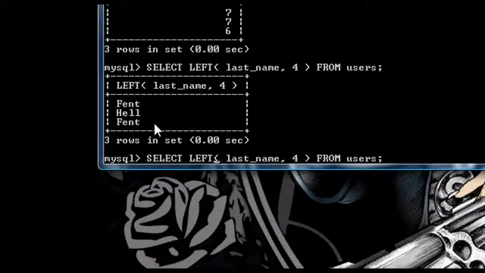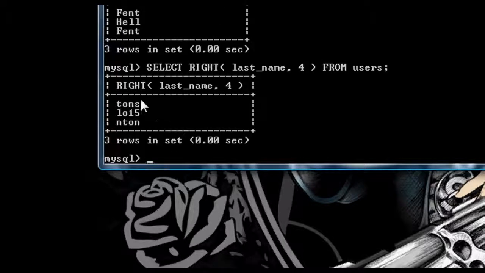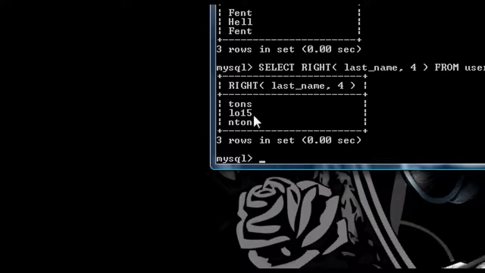Function, very similar to this one, is just the right function, which does exactly the same, but it gets characters from the right as opposed to from the left. And if I run this, we get "tons" from "fentons", then "lo" 15 from "hello15", and then "nton" from "fenton". Okay, so that's the left and right functions.